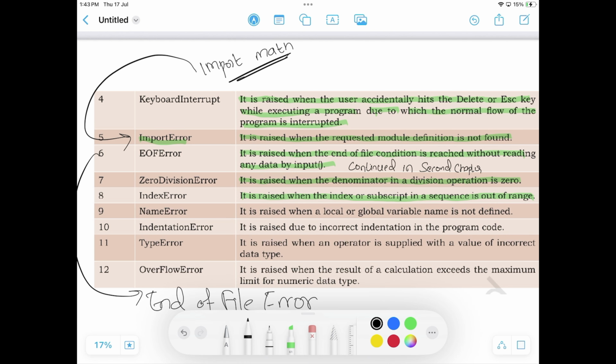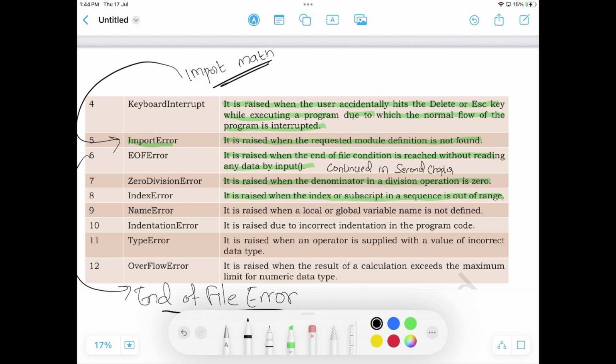It is similar to withdrawing 1 lakh rupees from your bank account while your bank account has a balance of only 50,000 rupees. Eighth one is name error. It is raised when a local or global variable name is not defined. So this is raised when we try to print or get the value of a variable which is never present in our code.